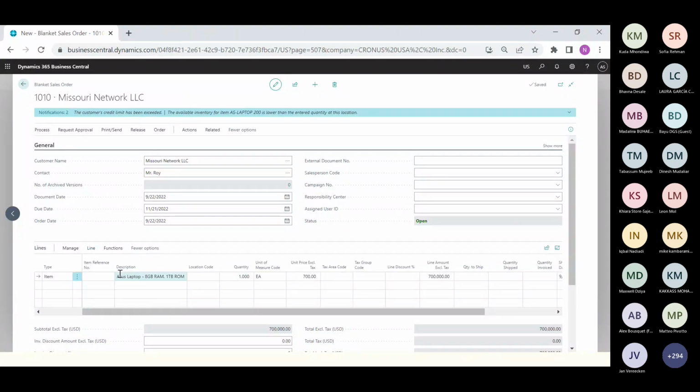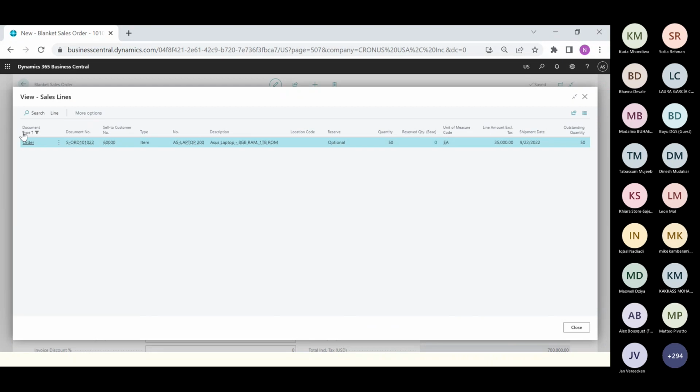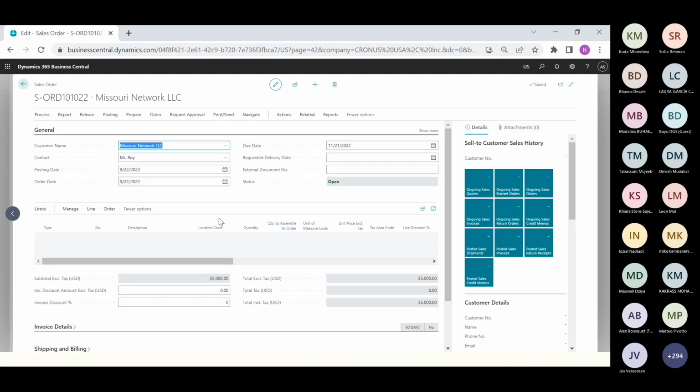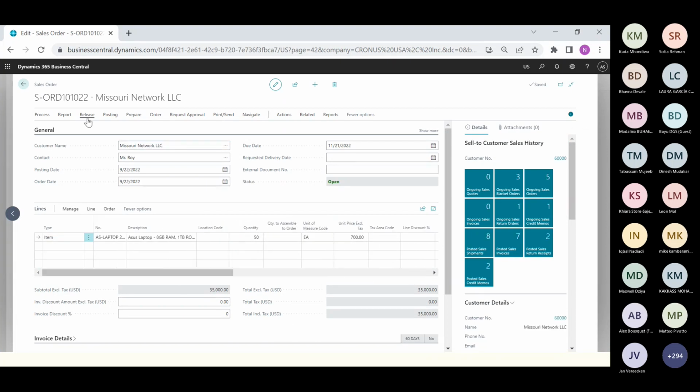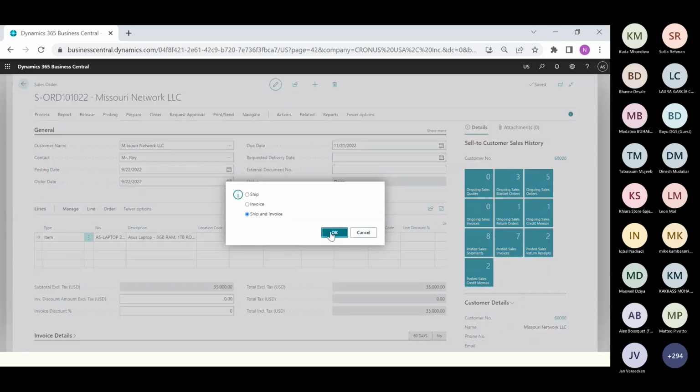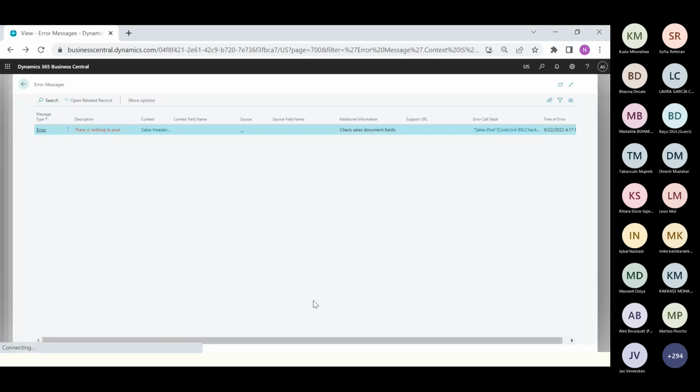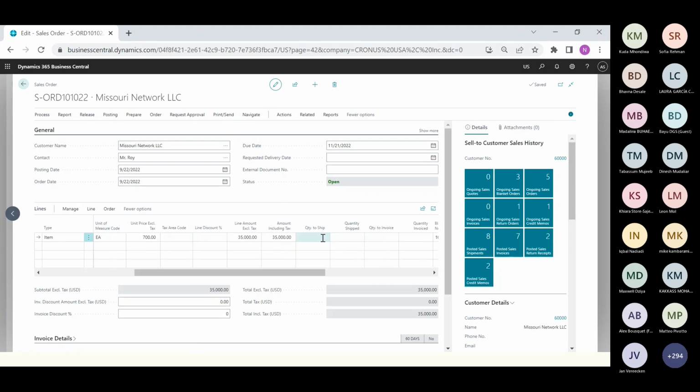Unposted lines, if you want to identify them, you can create those lines and orders, and you can post it. So in this session, I have to define here as well that the quantity is 50.